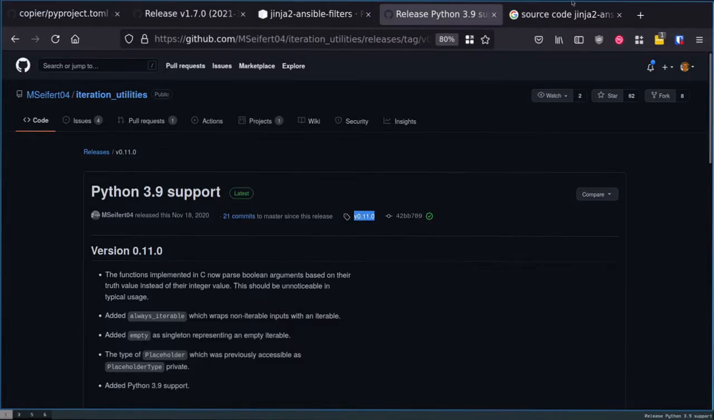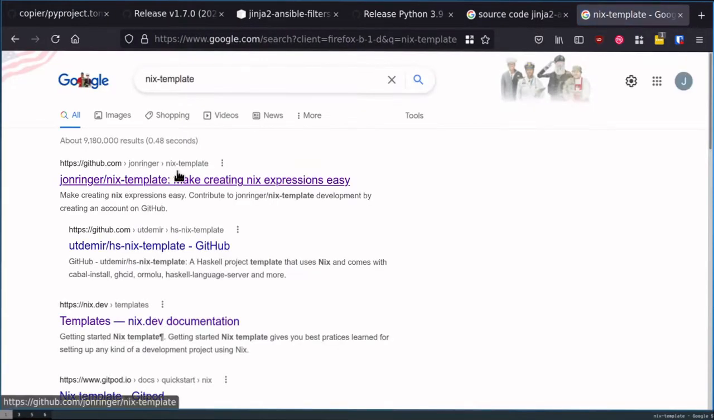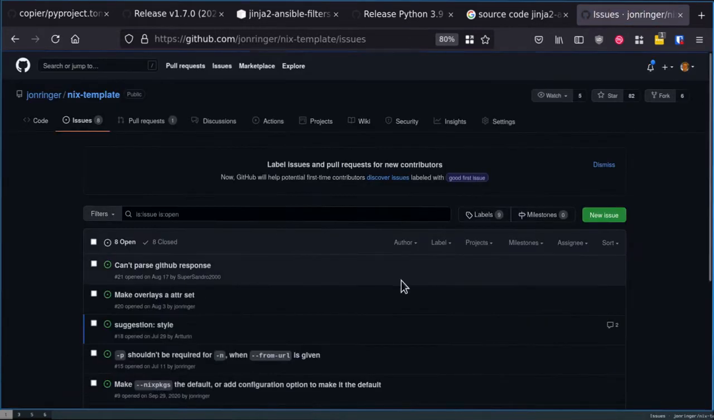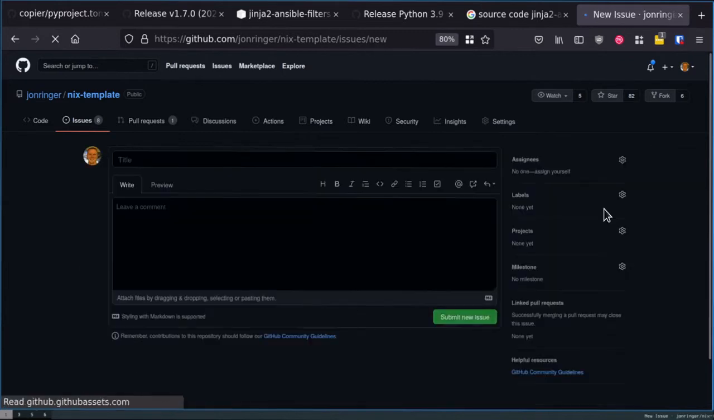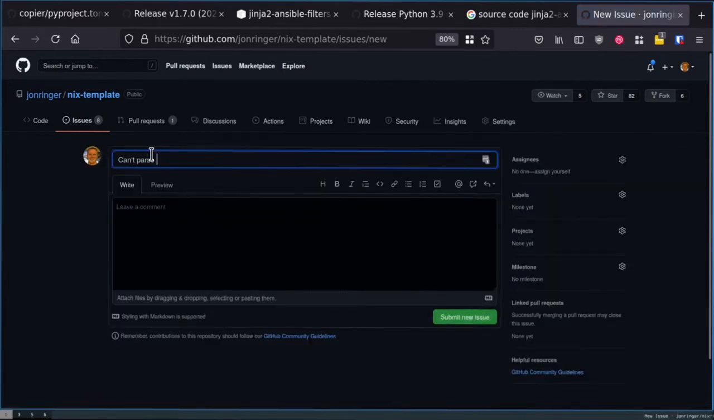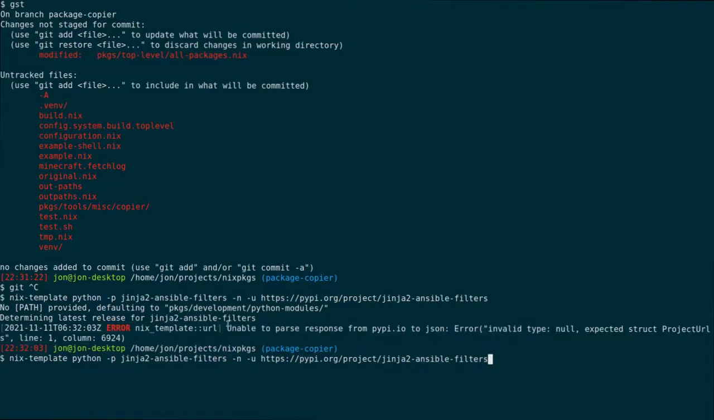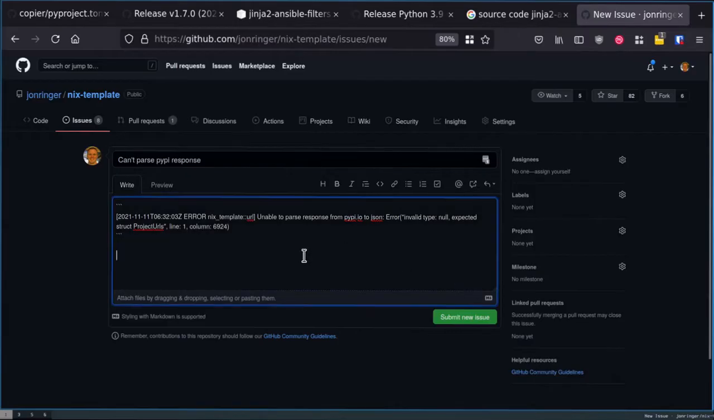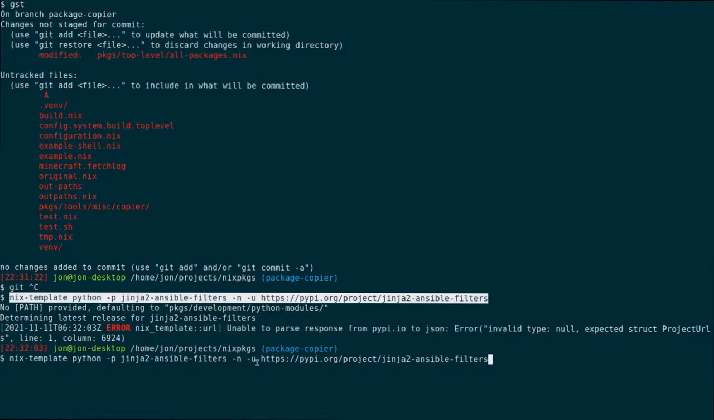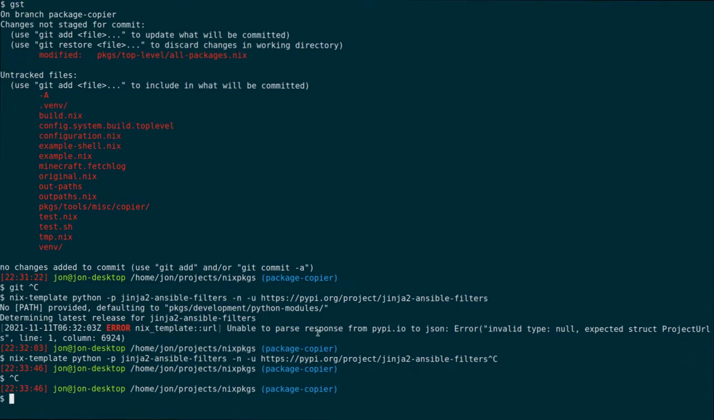Hold on. I'm just gonna make an issue real quick. Can't parse Python response. Okay, I'm just gonna put this for later, just so that I remember it. Okay, I'll get to that later. So let's do this the old-fashioned way. So, not do this. Project name here. That looks good. Okay.